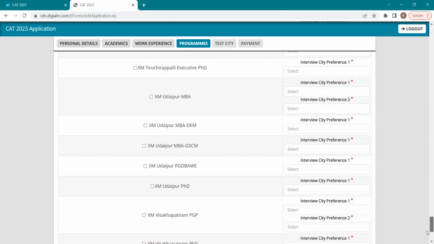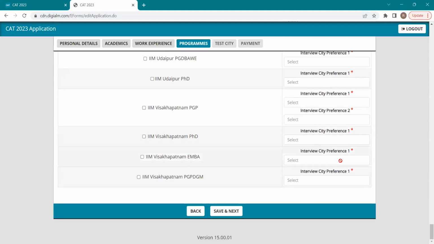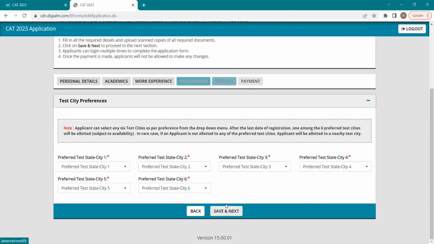Right. So you fill in the forms, you fill in the courses, you fill in the city preference for all of them, and then you click on save and next. Data set successfully. Yes. You have to provide the city preference for all the courses that you fill. So that is a time-taking process, and therefore I'm avoiding it. Here you come to the test city preference.